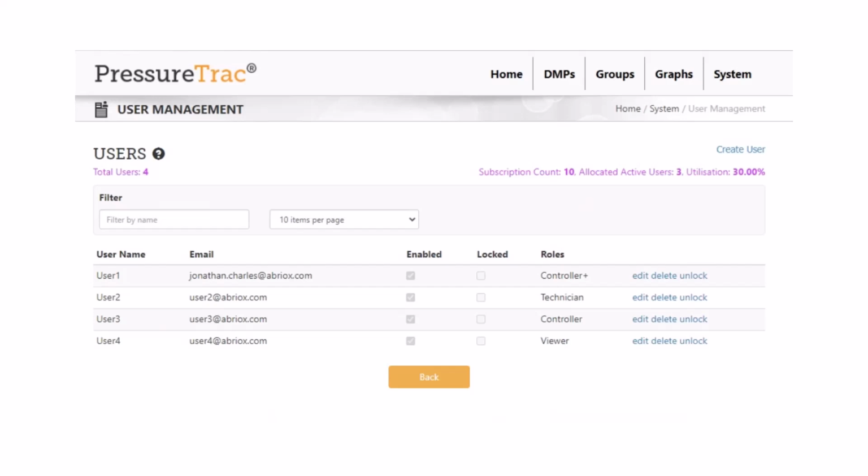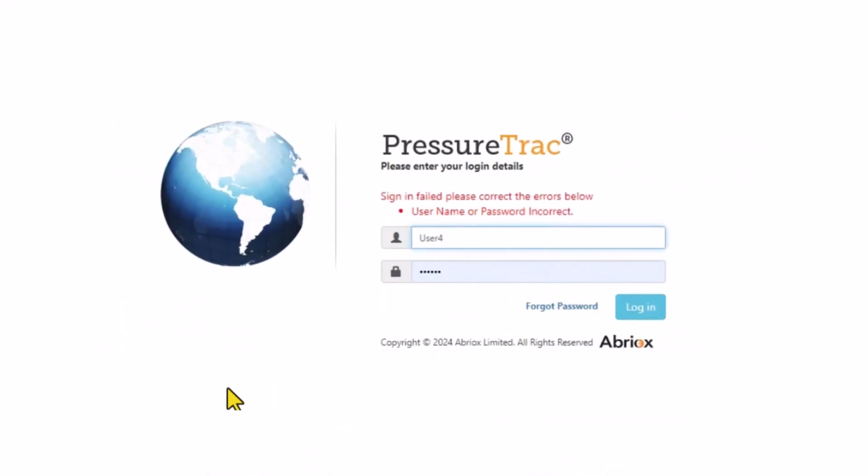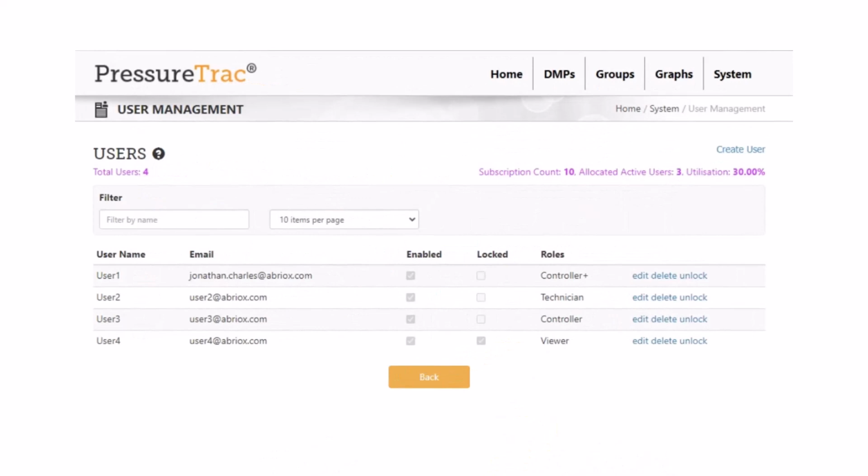The final action is to unlock locked user accounts. To generate a locked account, I have already logged out and tried to log in as user 4, using an incorrect password enough times to trigger an account lockout for this user. I have then logged back in as the Controller Plus account and have returned back to this user management screen.